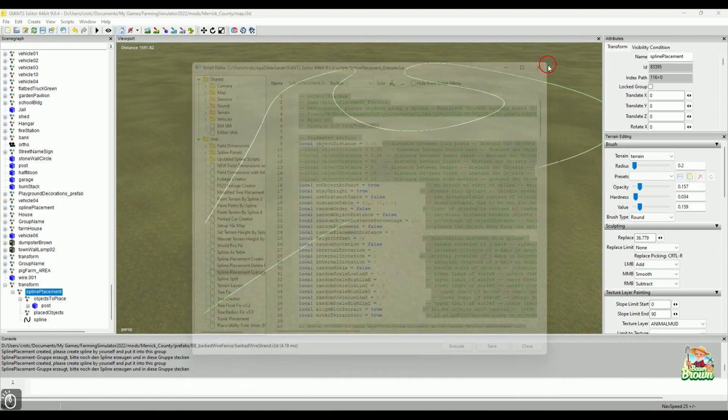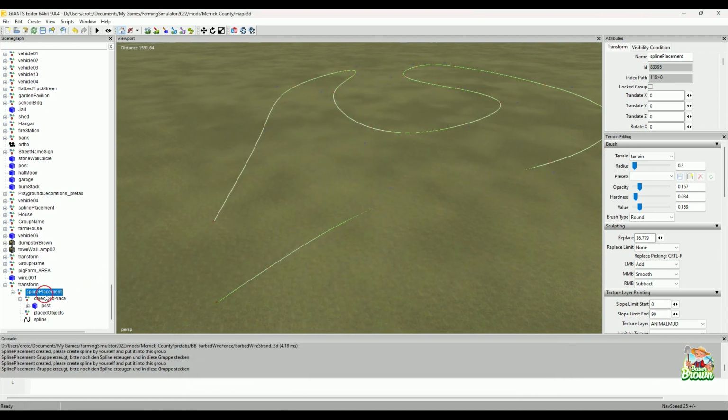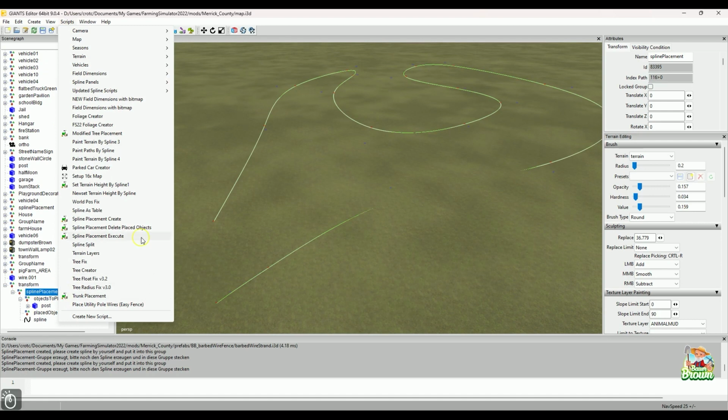All righty, so let's close out of there. Make sure spline placement is highlighted. All of our objects are ready to go. I'm going to go to scripts. So I'm going to go to execute.